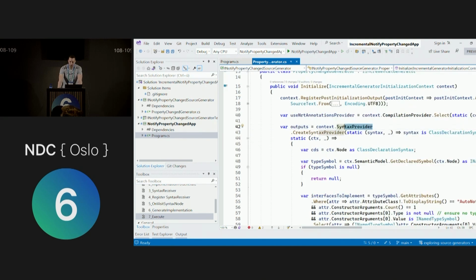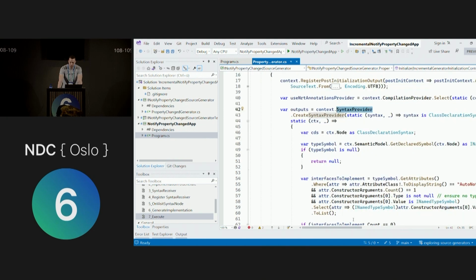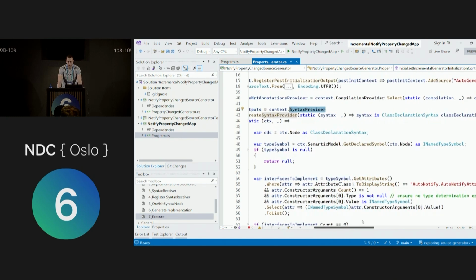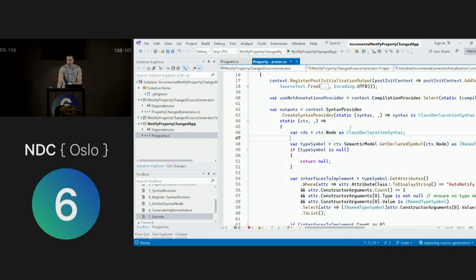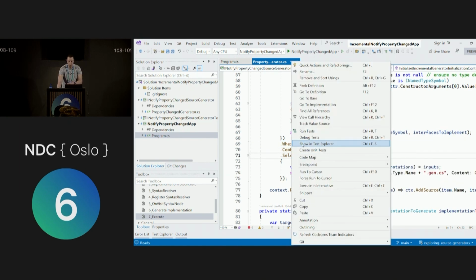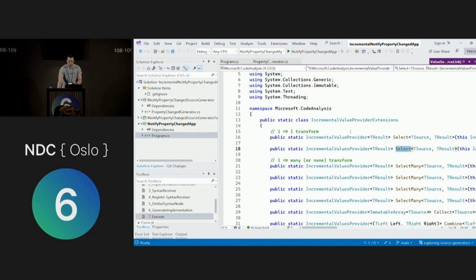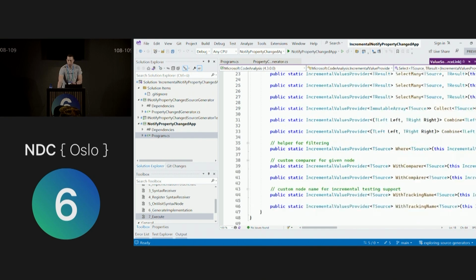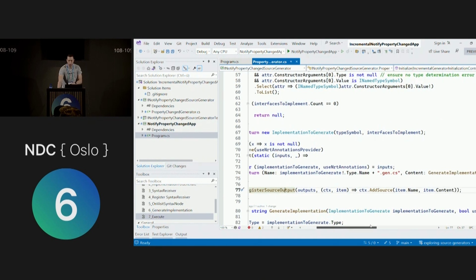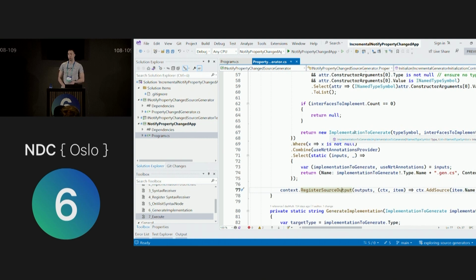So for example, there's a syntax provider that I can ask to apply some predicate to all the syntax and just pass me the things that I need to have a look at. I can then create my own implementation, generate, and then have these where functions, select, combine, and so on. Those really look just like any LINQ operator. And then I would register the output, which would be like a ToList on an IEnumerable.